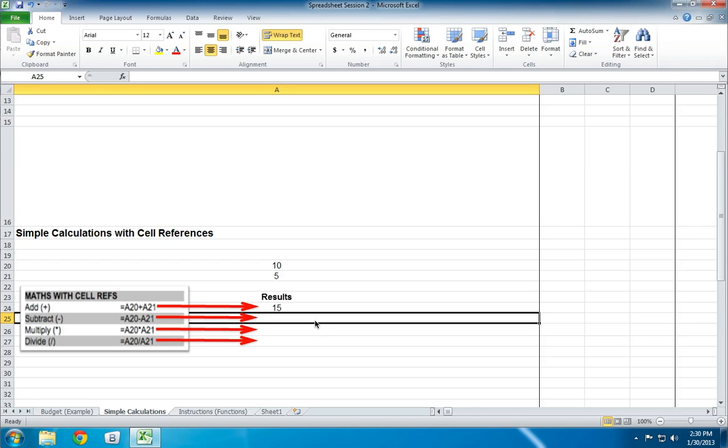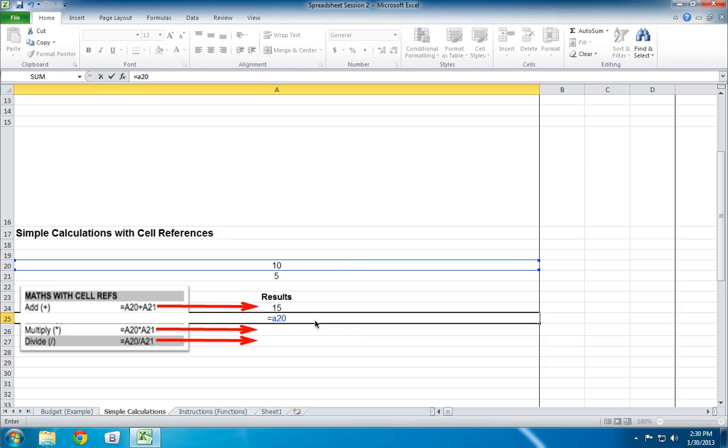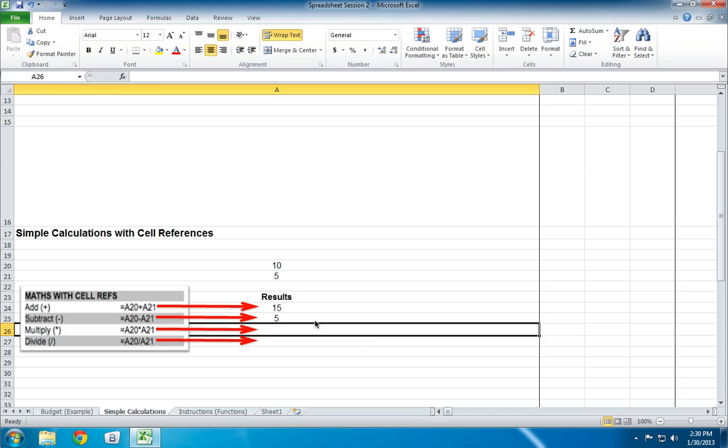So this is the great power, okay? So let's do a subtract. So let's do equals A20 subtract A21. Again, we get the visual boxes there just to confirm I'm in the right place. Excellent, I get the answer 5.